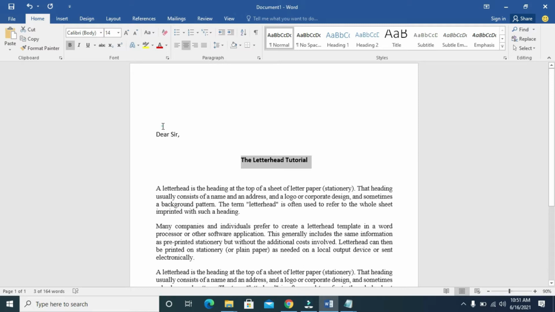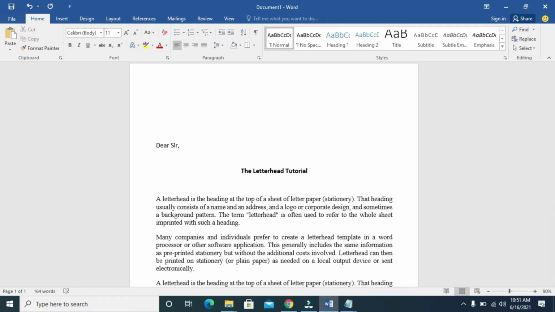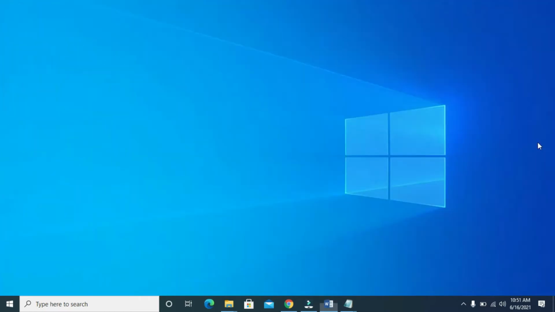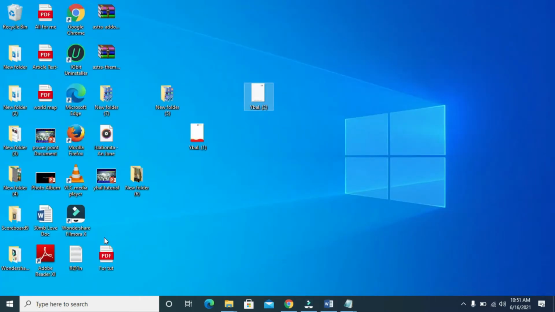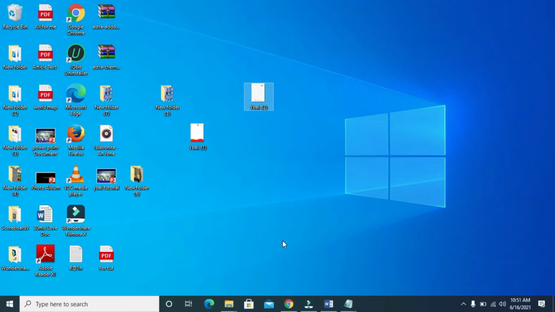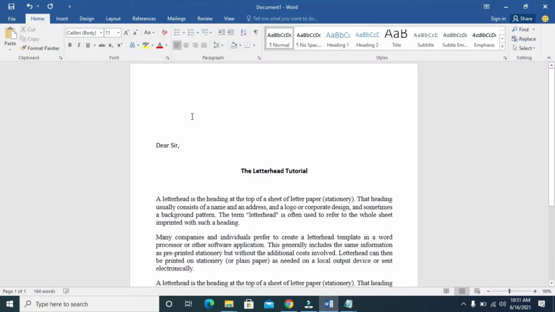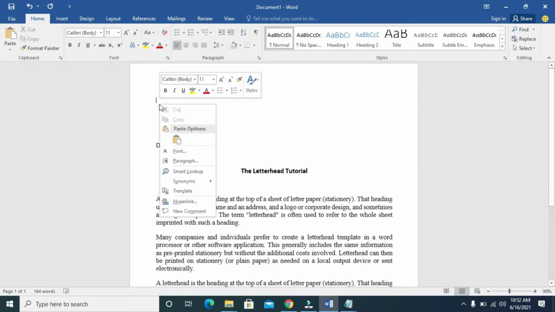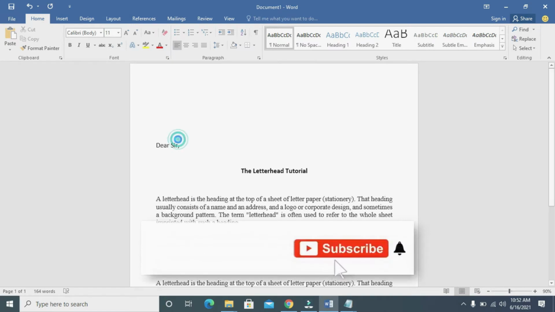So to do this, the next thing for you to do is to firstly go to where you have the letterhead. As you can see on my system right here, here's my letterhead, which is this one. The next thing for you to do is to copy this letterhead. Right click on it, then click on copy. Then you can open the Word document which you are working on, which is this one. Then you paste your letterhead into it. Right click, then paste.